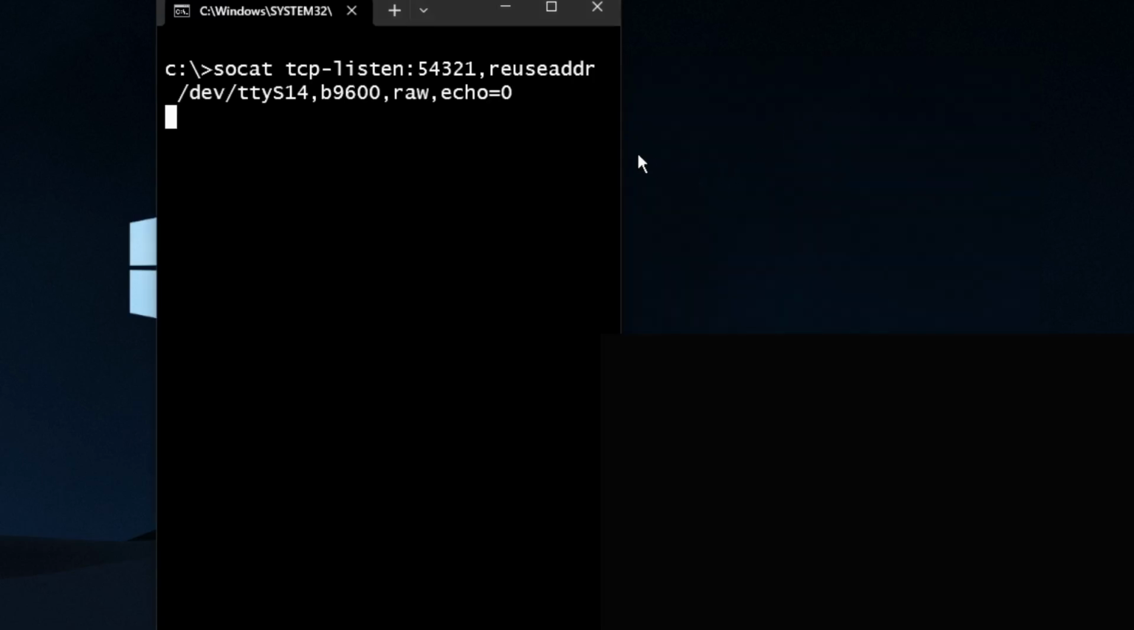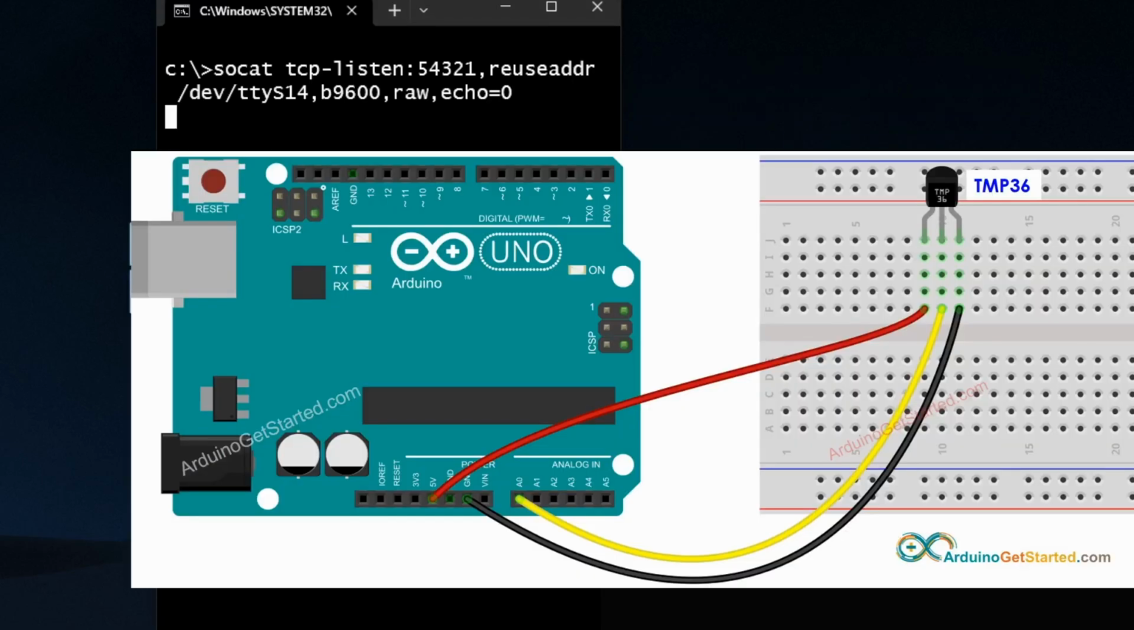And if you want to follow along, I forgot to mention that this is the schematic that I'm using. I'm basically just using a TMP36, and it's wired to pin A0. So if you want to follow along.